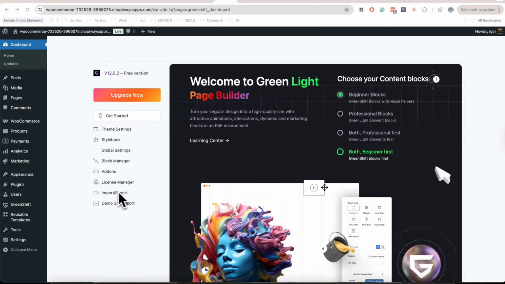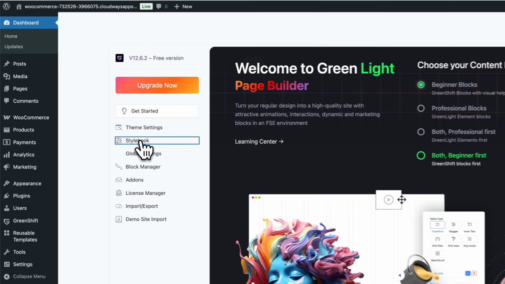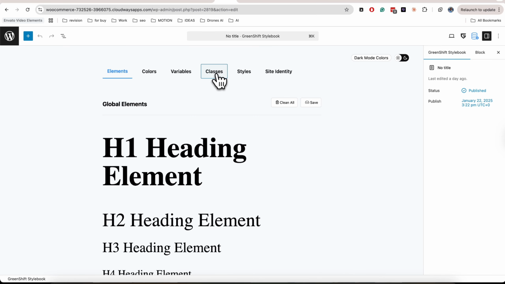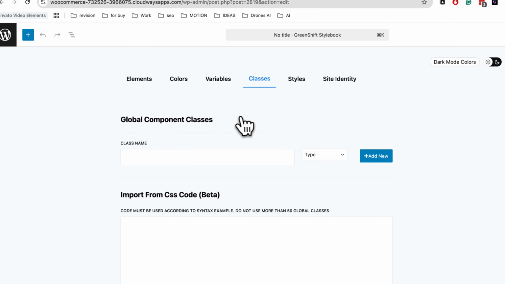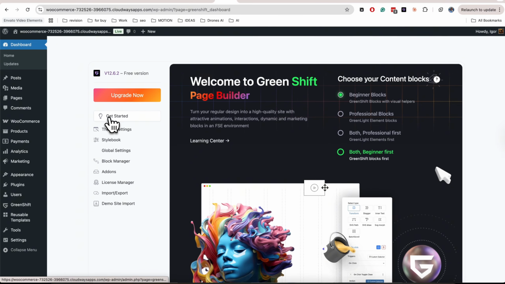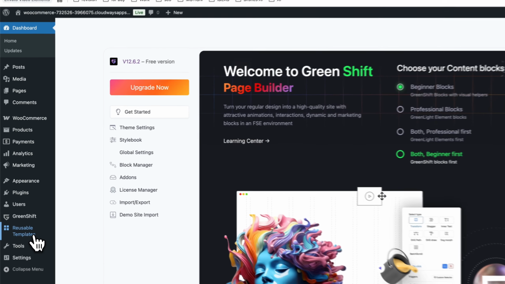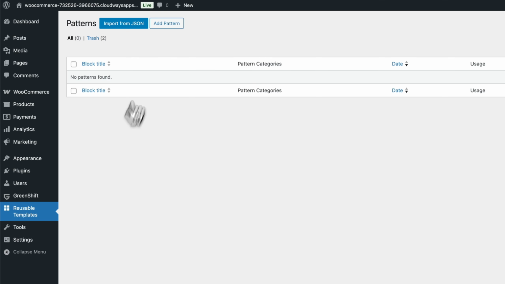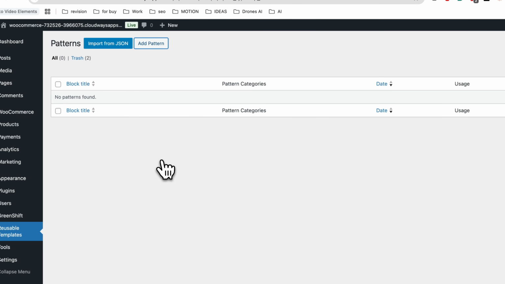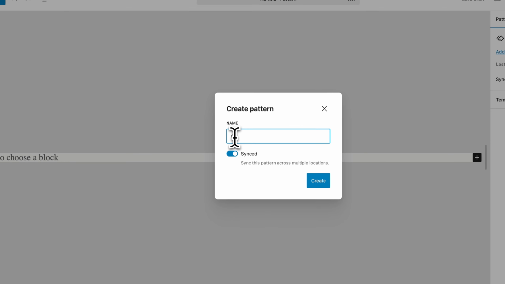I can return to my Stylebook and create this class from the Stylebook from this place, but it will be more practical to make this class directly from the page, because I can see how it looks. So I create a reusable template, and I create a pattern, and I don't need the synced pattern, I need the regular one.